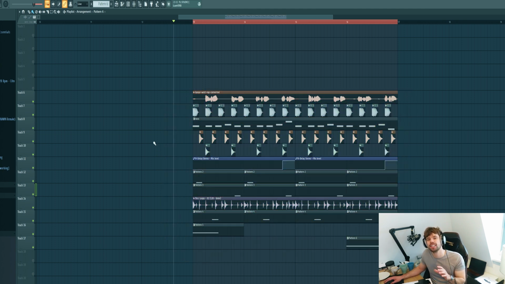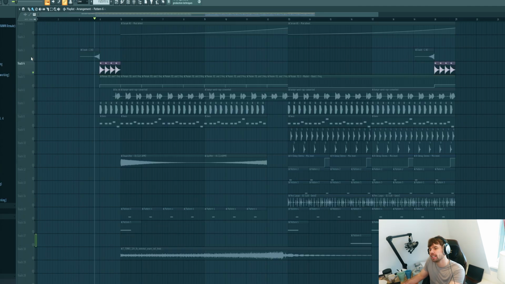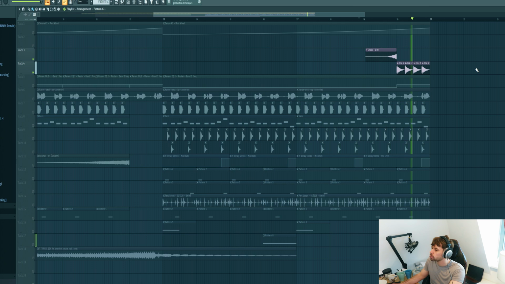Now we're gonna work on the transitions and build up. I just made a quick build up and dropped in a few effects. Let's dive into it. First I added this crash fill at the end of the drop. I also duplicated the 4 bars we had to turn it into an 8-bar drop loop.